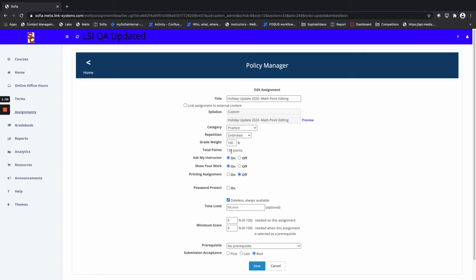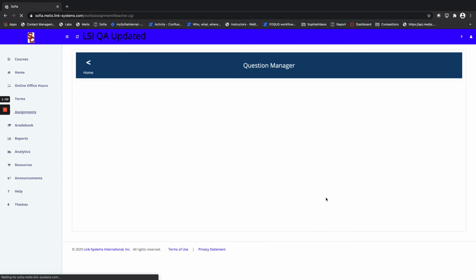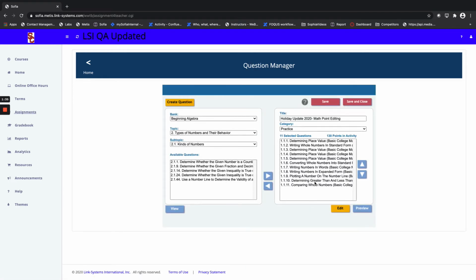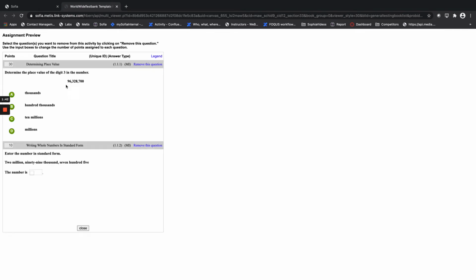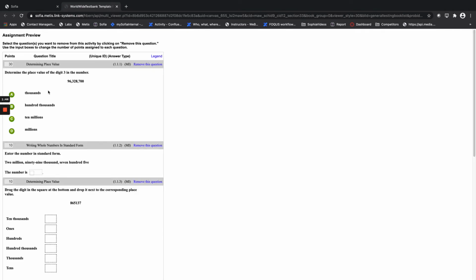So just to review that, there are the points for the assignment there, and we're going to go ahead and hit save and jump into our question manager. Now our question manager is where the action is going to happen for this new feature. You can go ahead and hit preview. And once you hit preview, that's when you're going to actually be able to modify the point values.